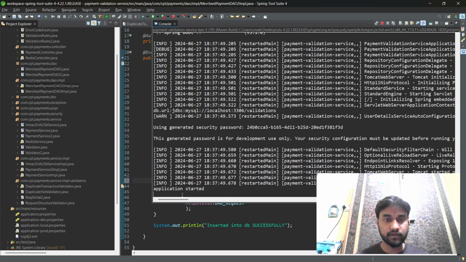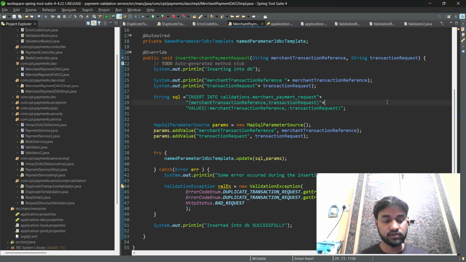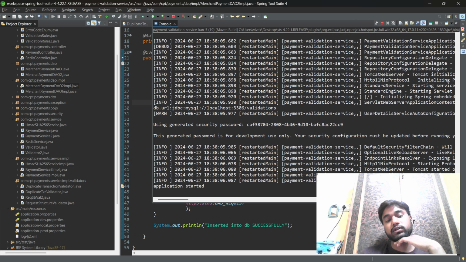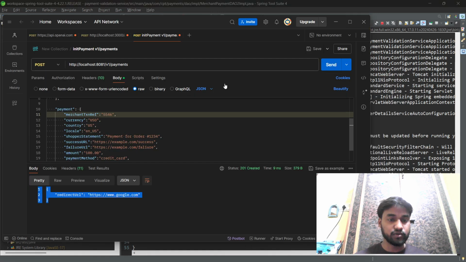After that, let's just run. Let's save this and restart the application. Then in Postman, sending this request once again, with the same transaction reference ID.